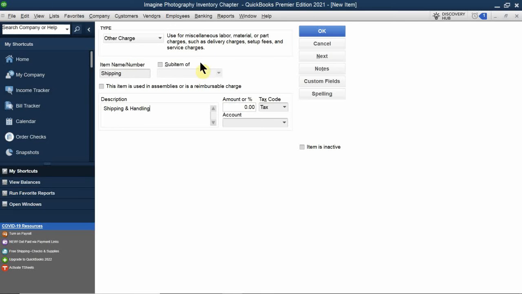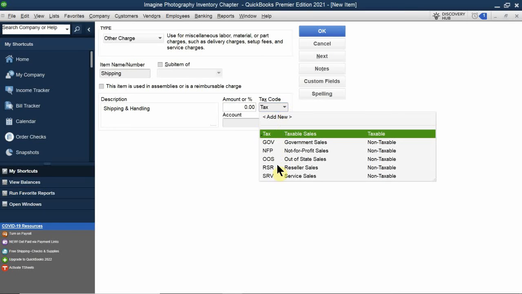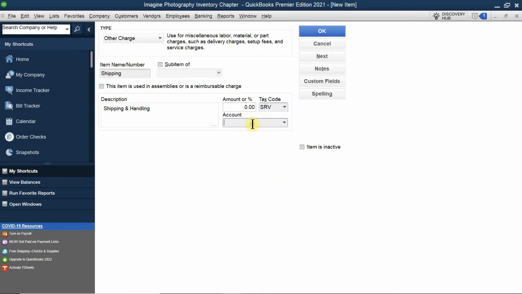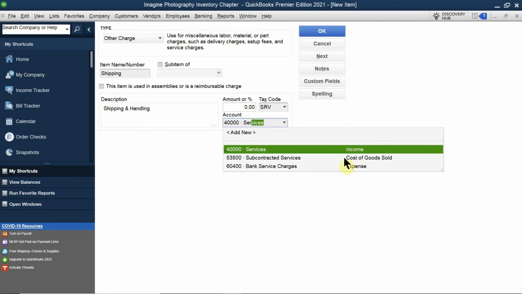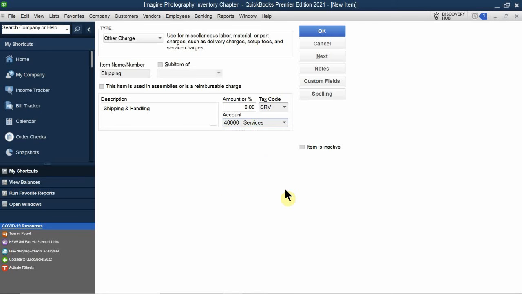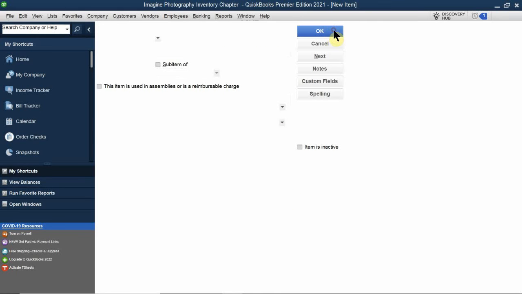Is there a price put on it? No, because it's also relative, right? It's going to be based on what item you're shipping out. If you're shipping multiple items, obviously the price is going to go up. So in this case, is it taxable? No, right? Shipping is never taxable. And because it's a service, you're going to do service. Once that looks good, we say okay.